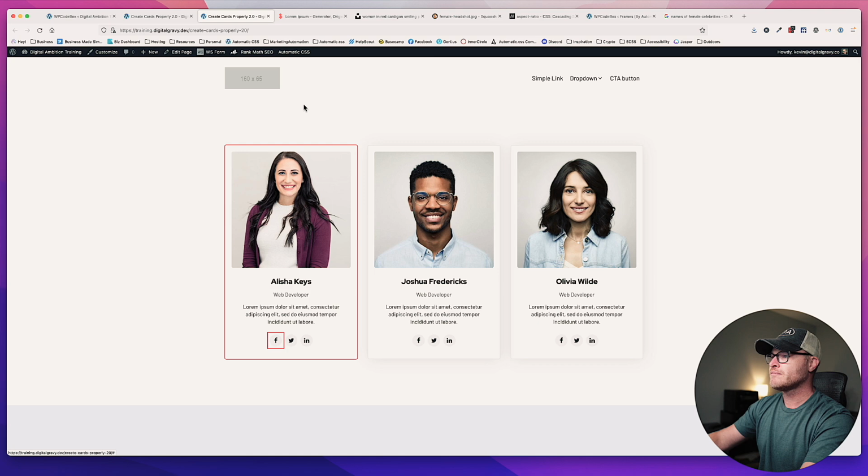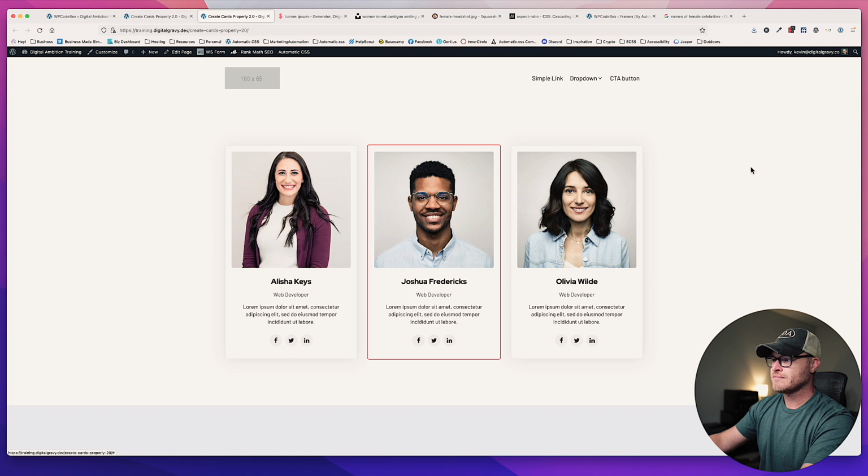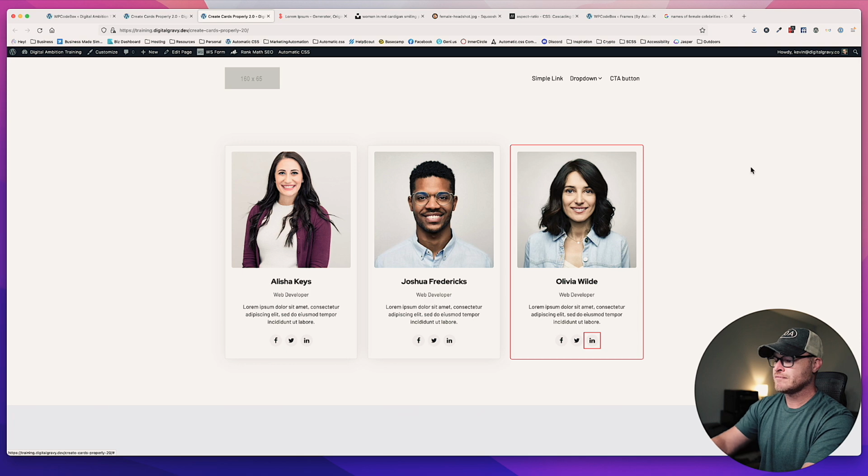Voiceover on Firefox. Link. Follow Alicia. Link. Link. CTA button. List 3 items. Link. Heading level 3. Alicia Keys. List 3 items. Link. Follow Alicia Keys on Facebook. Link. Follow Alicia Keys on Twitter. Link. Follow Alicia Keys on LinkedIn. Link. Heading level 3. Joshua Fredericks. Link. Follow Joshua Fredericks on Facebook. Link. Follow Joshua Fredericks on Twitter. Link. Follow Joshua Fredericks on LinkedIn. Link. Heading level 3. Olivia Wilde. Link. Follow Olivia Wilde on Facebook. Link. Follow Olivia Wilde on Twitter. Link. Follow Olivia Wilde on LinkedIn.